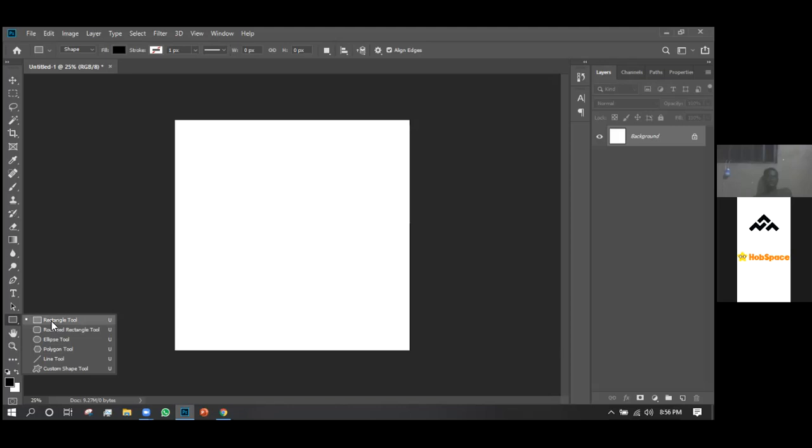You have something like rectangle tool. So each of the tools, when you right click on them, it will show you some other options apart from the one that is listed there. But taking it one after the other, rectangle tool. Okay. Have you done that?